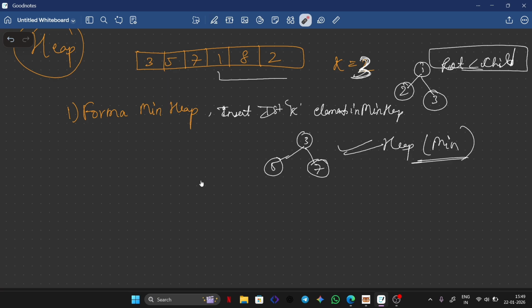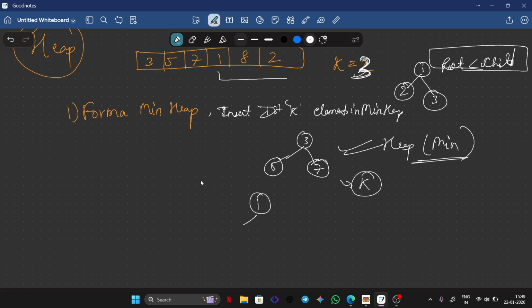So let's see, we are adding 1. If we add 1, it is not good, because it will become the root. And one thing we also have to do is keep the size the same; its size is k, so it will remain k every time. So 1 will not be added, but let's try by adding 1.